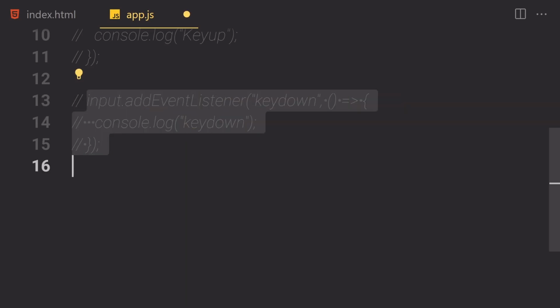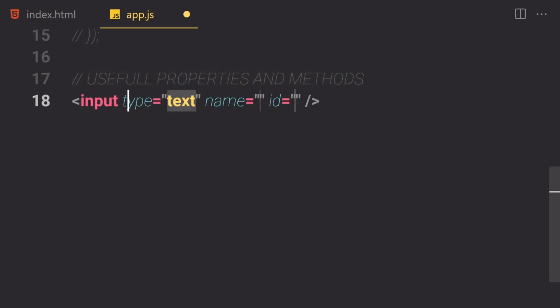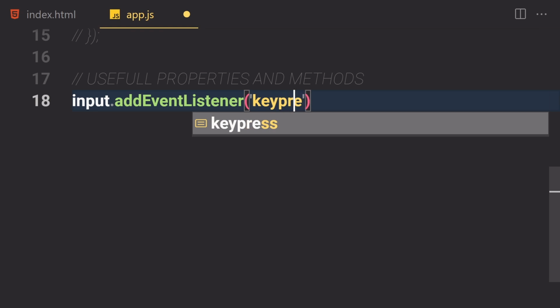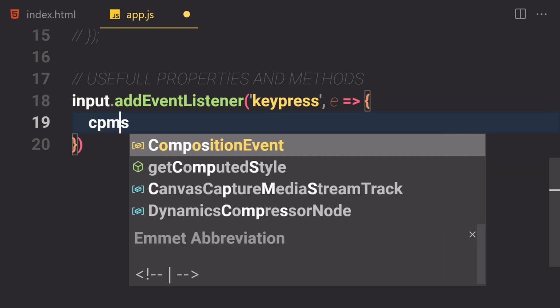And now let's learn a few useful properties and methods related to keyboard events. So I'm going to write useful properties and methods, like so. Now let's use that. Let's get our input and use addEventListener. And once we press some key, we want to get our e, because this is important.